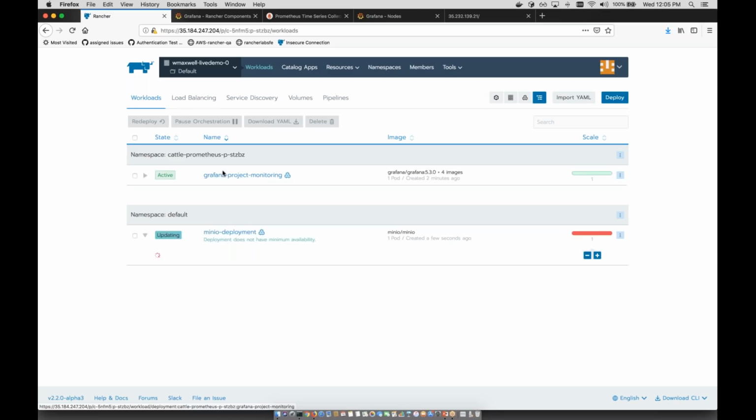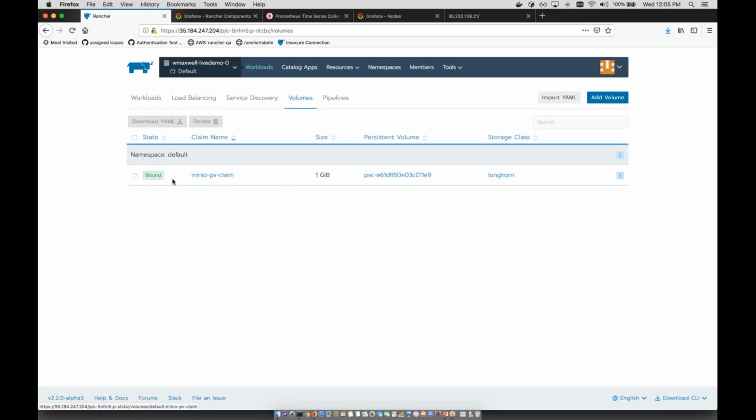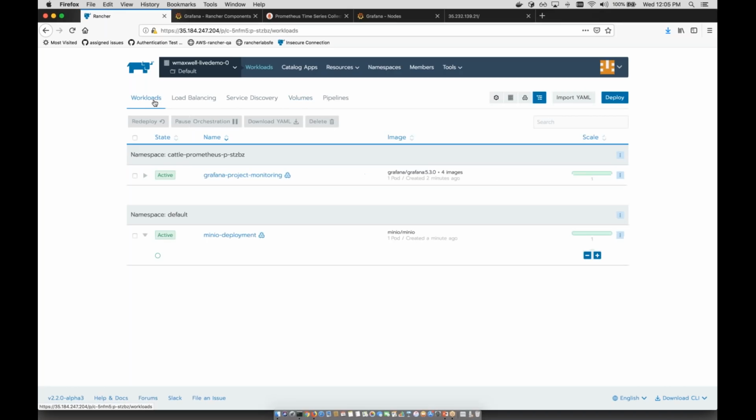I have created a Longhorn volume to back that up, and that's replicated. There are 3 replicas, I think, by default on this Longhorn. This isn't a Longhorn demo, but it's one of the first times I got to play with Longhorn. I was having fun with it, so I just thought I'd call that out. So yeah, now I have my Minio deployment.